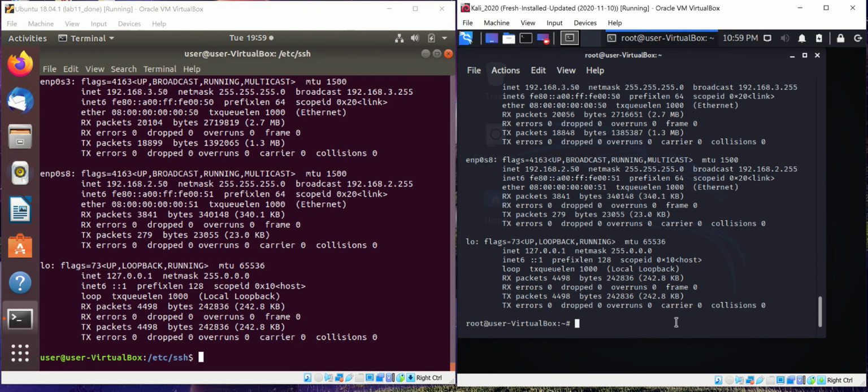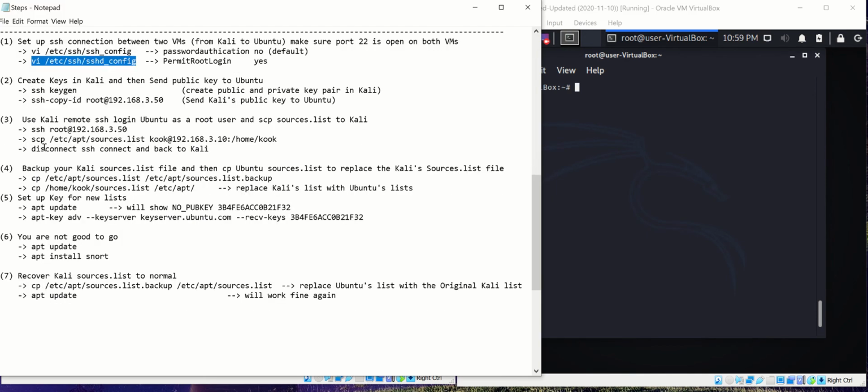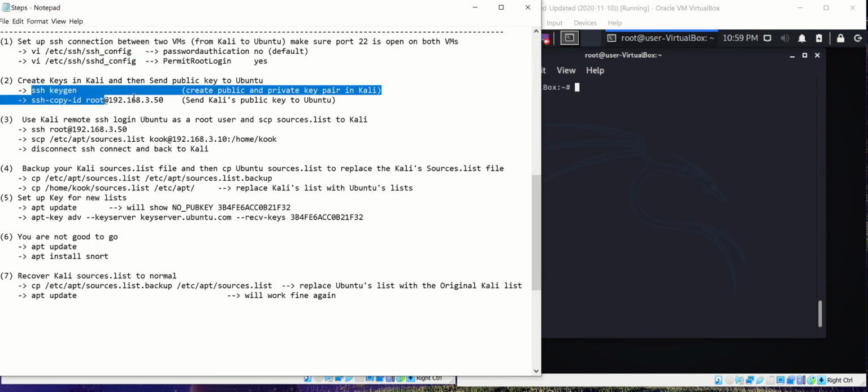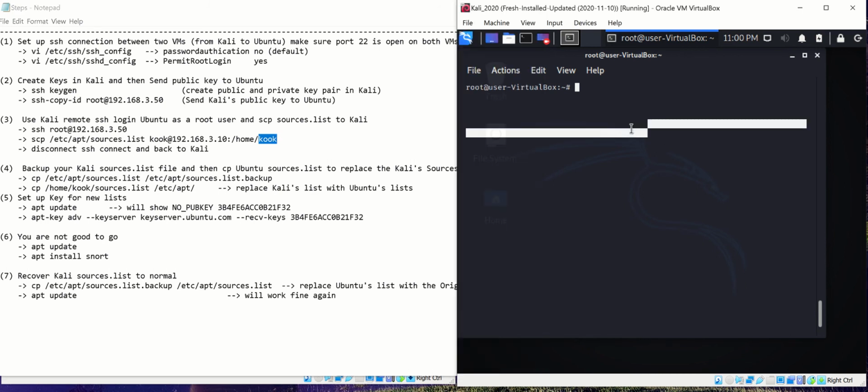Okay, so next step, I can copy. I'm already here. I already generated the key. Copy the key and the connection, and right now I can copy the source file to the user name kook on my Kali machine. So you can see here.